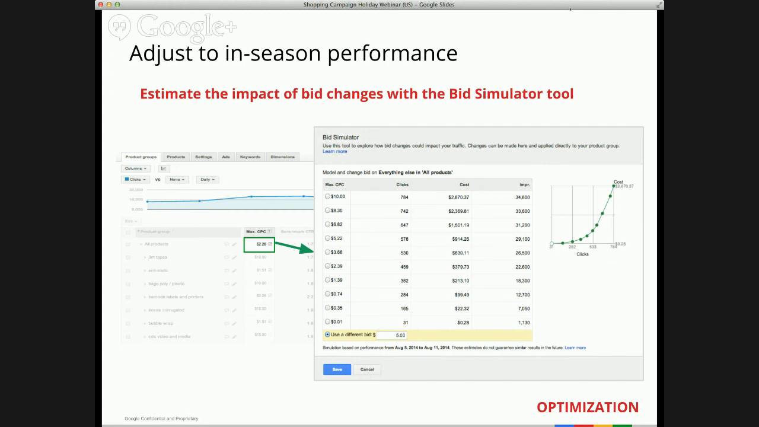So that helps you understand, on average, based on my current performance and aggregated query information, where am I going to be if I increase my bid? So if I know I have $1,000 left to spend this month because I over budgeted, this can help me understand how to adjust so that I'm spending my budget in smart ways.